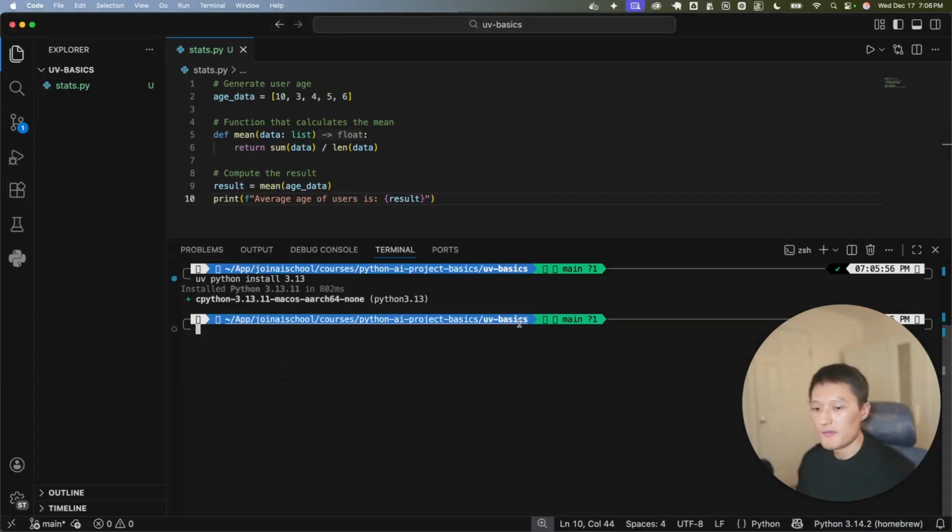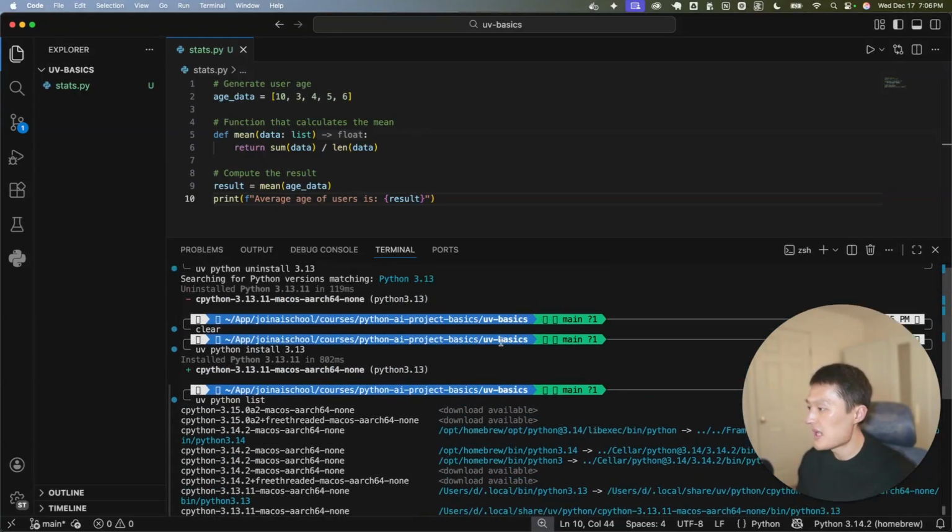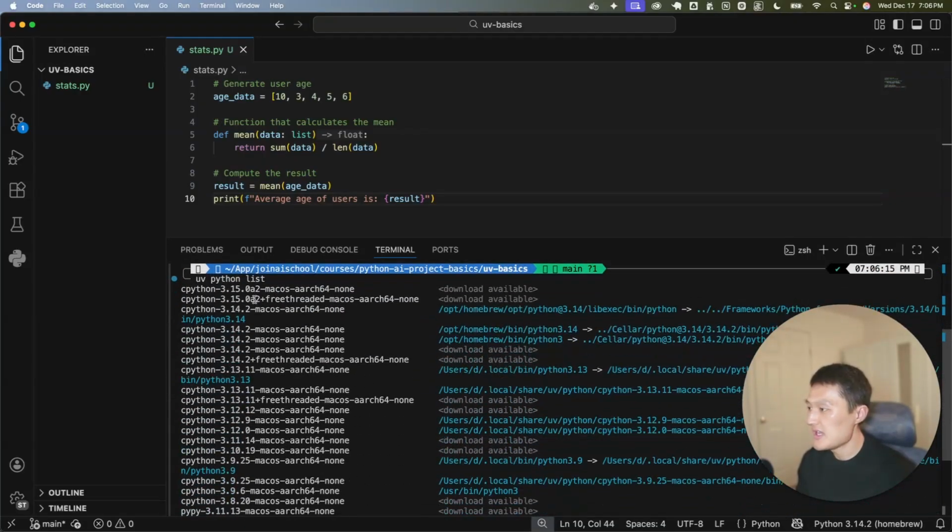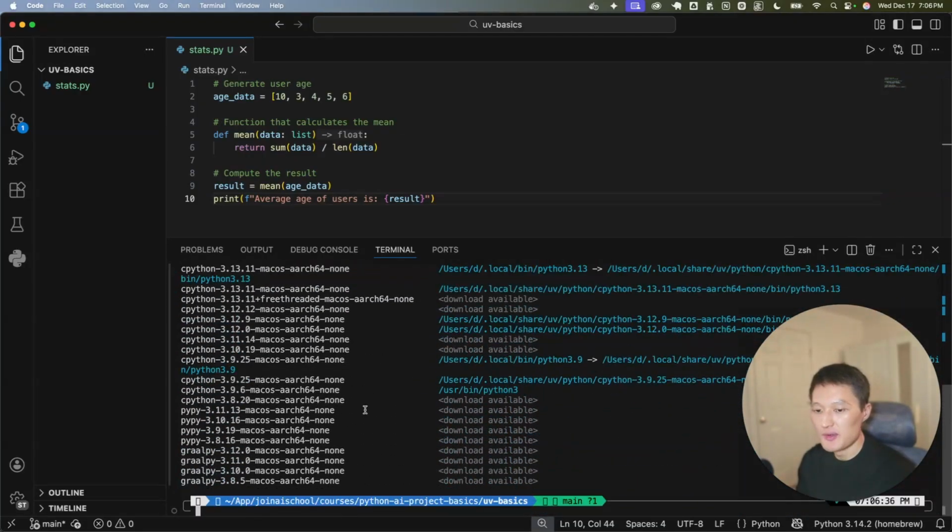Later, if I want other Python versions, I can take a look at a list of Pythons that are available for download using uv python list. And you can see which ones are available for download. Now, if I don't need that Python version, then I can just do uv python uninstall 3.13, and that's just going to delete this. But I'm not going to run this right now.